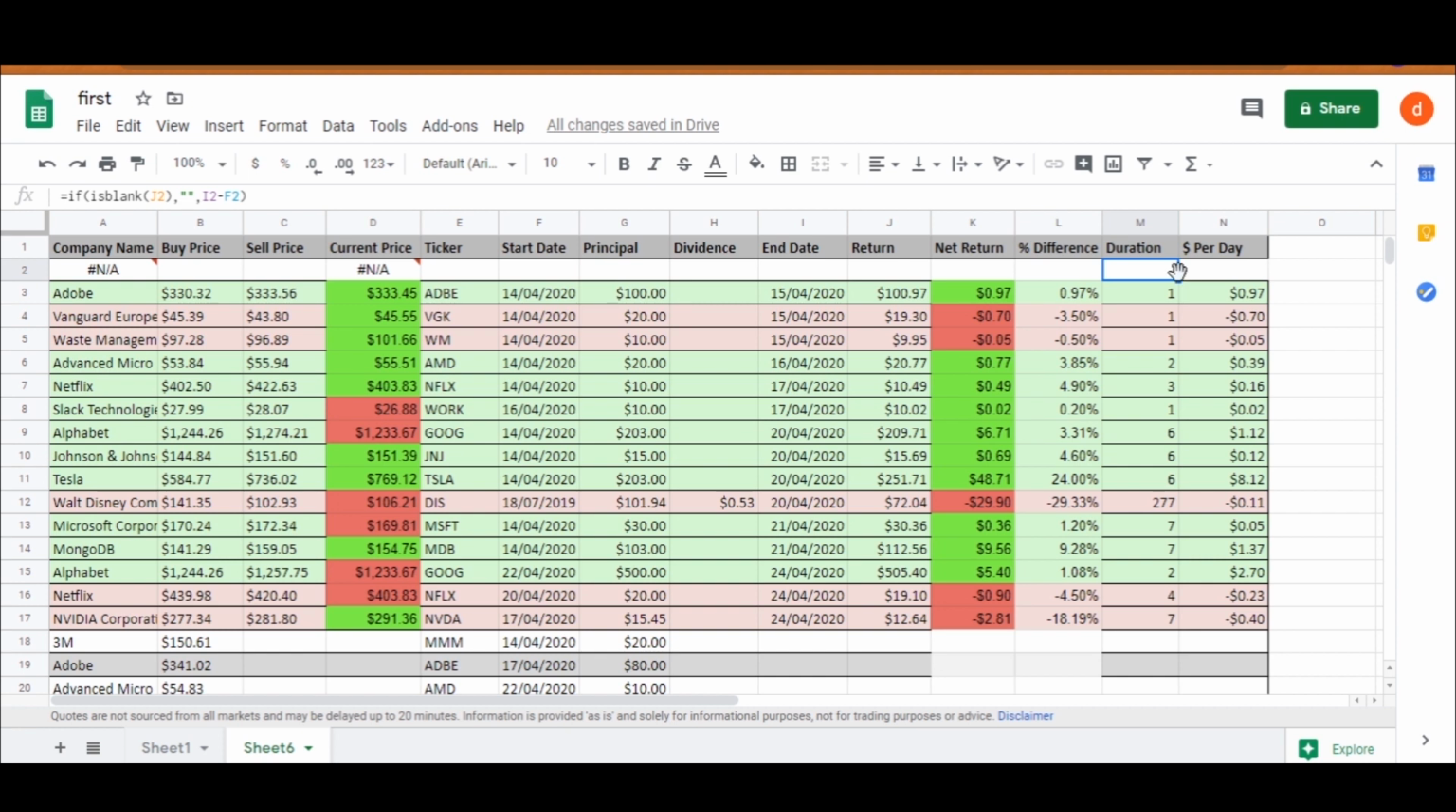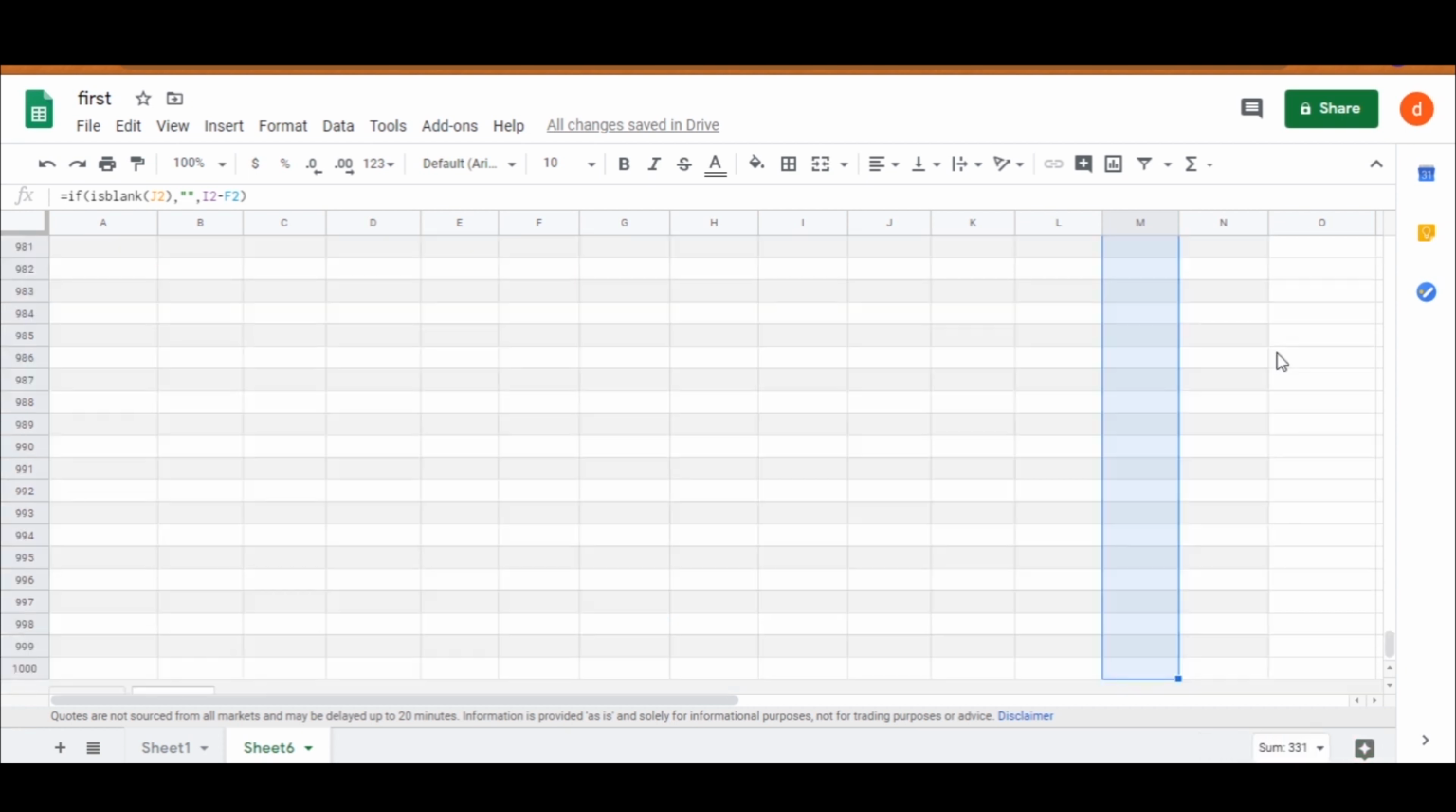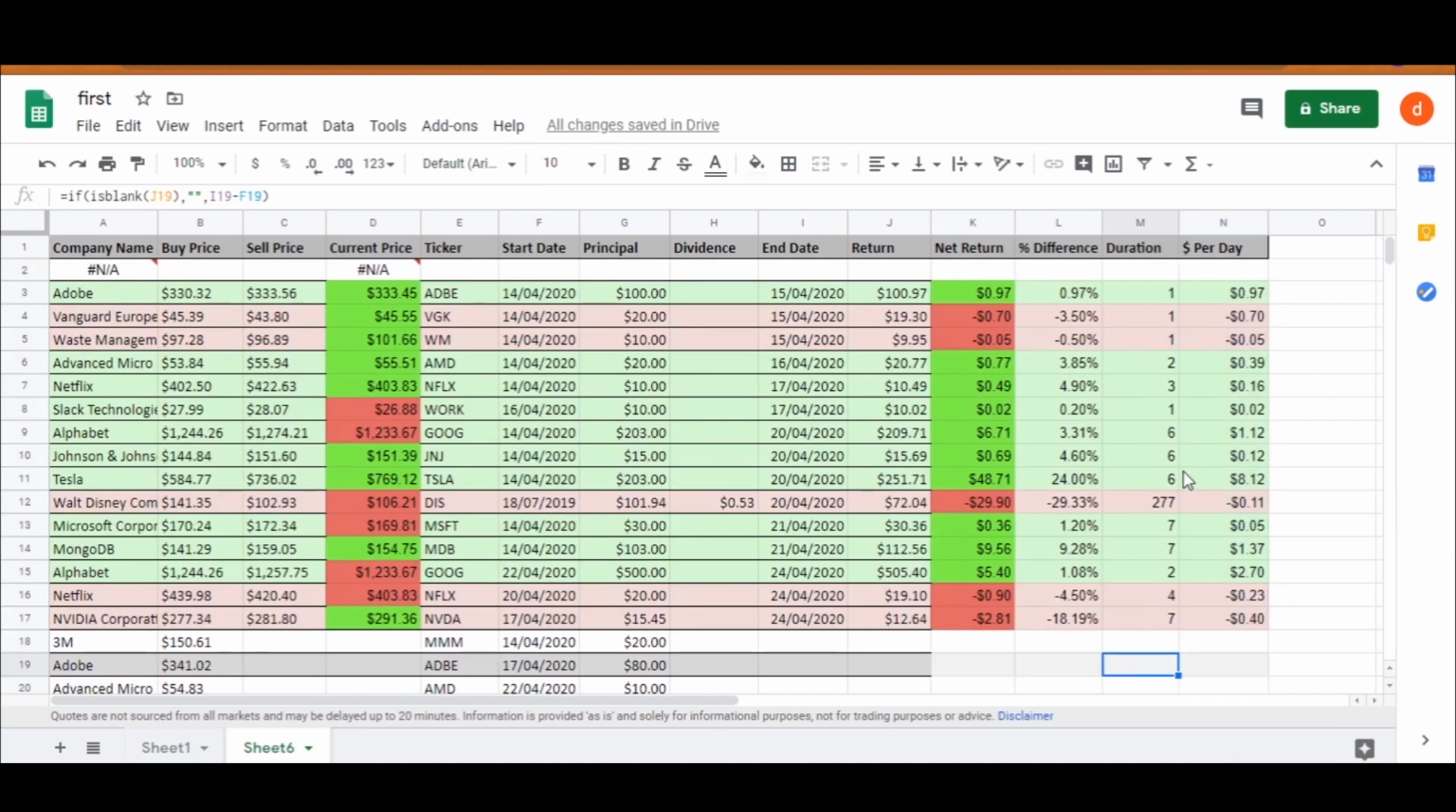So this includes company name, current share price, net return, percentage difference, duration, and how much we made per day. And you should have done this before you put any transactions. Last one, Ctrl D. Now we messed up the colors a little bit, so let's color it in again.